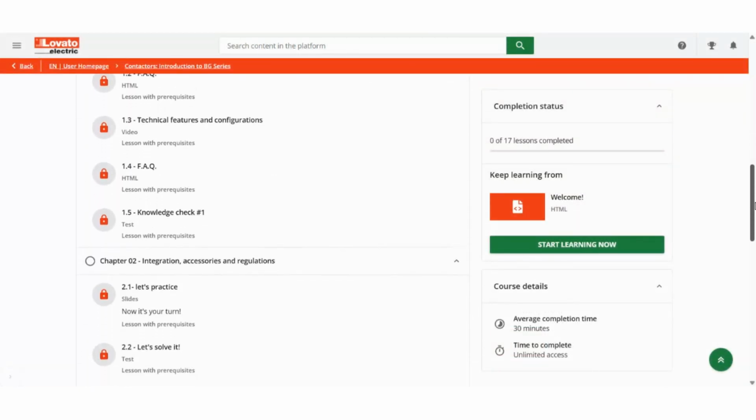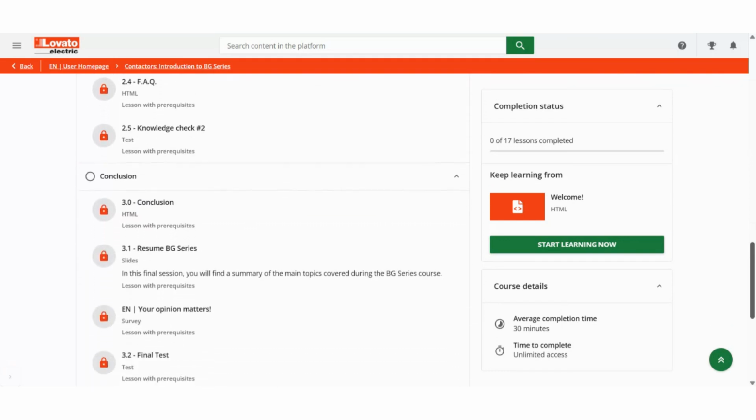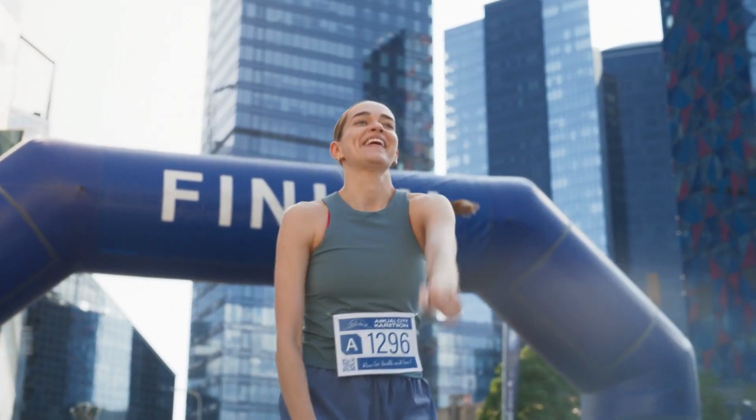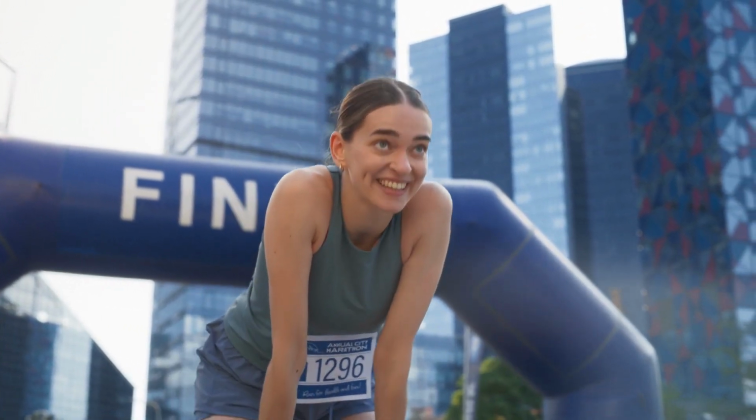The learning path is guided, so you always know what to do, step by step. At the beginning, you'll find a short pre-course assessment. It's just there to understand what you already know. No pressure. If you're already experienced, you can even go straight to the final certification.